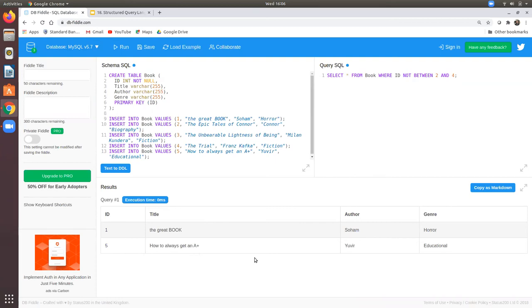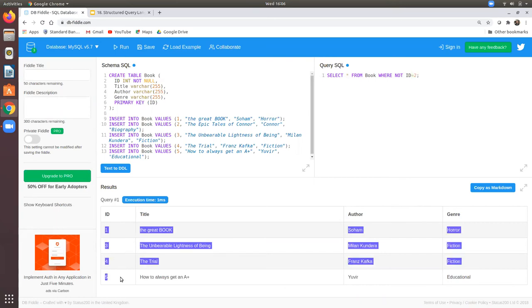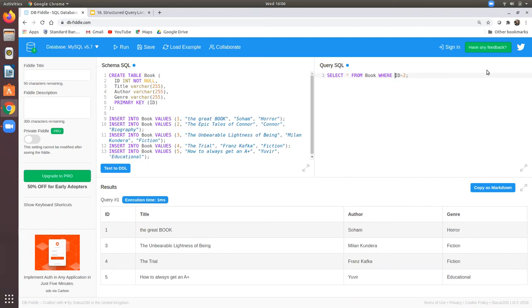Okay, so the word not also works. And by the way, you can use the word not with any condition. Like we could also say where not ID equals 2, I think should probably work. Let's just check it. Obviously, there's a better way to do this, but you can see that does work. So saying where not ID equals 2 is the same as saying ID not equals 2. But the point is you can use the word not to negate any condition. Any condition can be negated with the word not. Okay, so that's between, that's not.